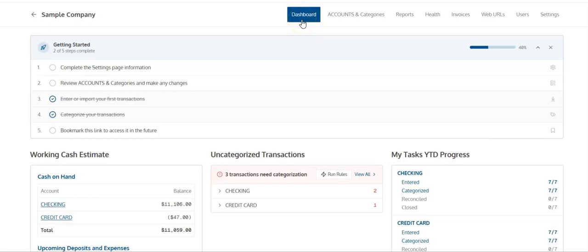Hey there. If you've ever looked at your bank account and thought, where did all my money go? You're in the right place. I'm going to show you how Big Easy Books Plus makes bookkeeping feel less like a chore and more like a superpower for your business. And the best part, you don't need to know a single thing about accounting to get started.